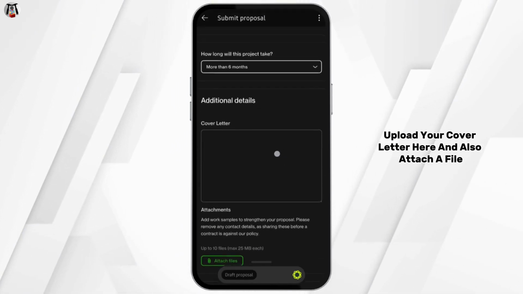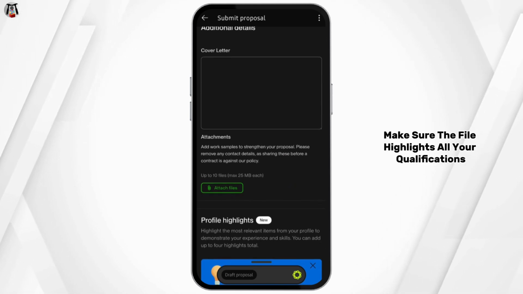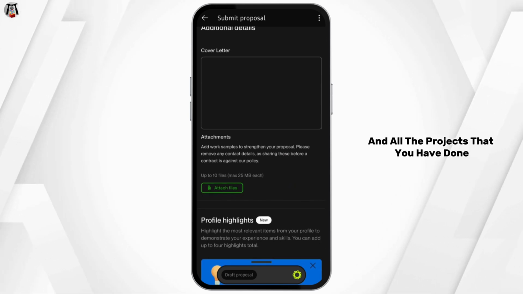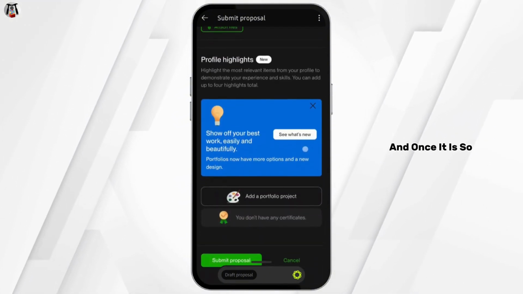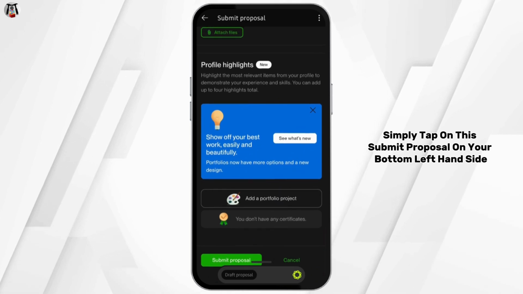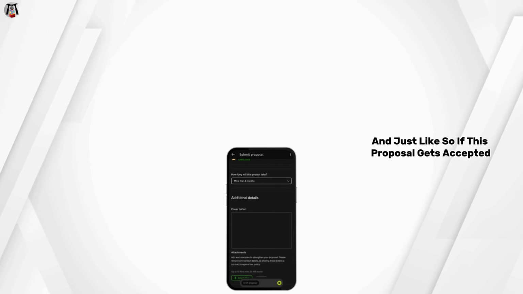Once done, go ahead, upload your cover letter here and also attach a file. Make sure the file highlights all your qualifications and all the projects that you have done that are also related to this job. And once it is so, simply tap on this submit proposal on your bottom left hand side. And just like so, if this proposal gets accepted, you will get a job.